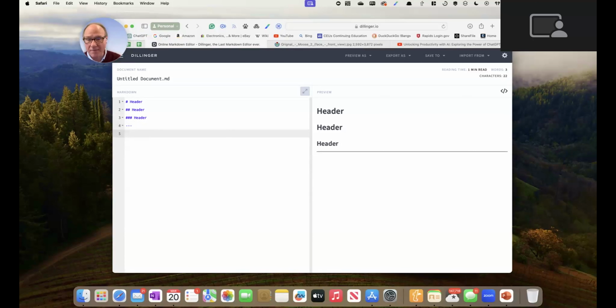Super simple. That way you have your line break in your documentation, just 3 dashes, and you're done. The next thing is bold.